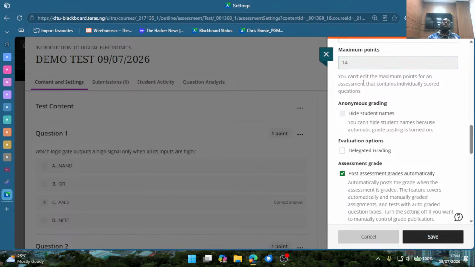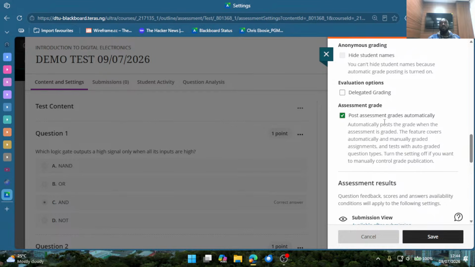Then you have maximum points, which allows you to set the maximum points, or grades, that you want your students to get from that test. In this case, it is set to 14, because we're using MCQs, but you can also change the question type. The question type affects the points, so you can increase it to get more grades. And if you add more questions, you get more grades. So you can say this test is not going to be 14 marks, it is going to be 20, 30, 40 marks.